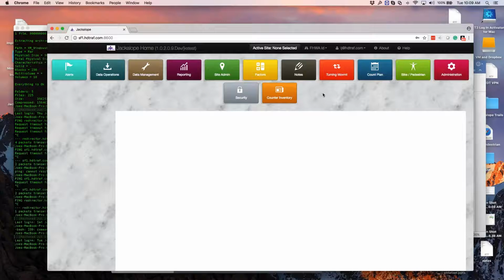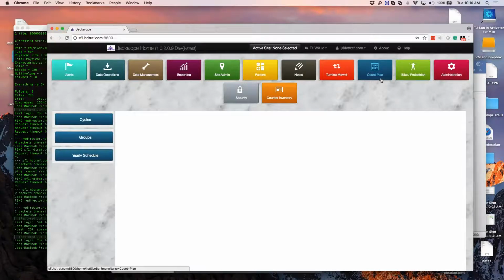So this is the main Jackalope screen. I'm going to ignore everything except for this blue button for now. So this is the count plan. You could rename the scheduler or whatever you wanted to. And here are the concepts that we talked about. Cycles, which are the big picture ways of counting your short-term counts. Groups are the things that are within the cycle, so you would have 6 groups for a 6-year cycle. And then the yearly schedule is the output, and we'll talk about that too. So let's dig into cycles.